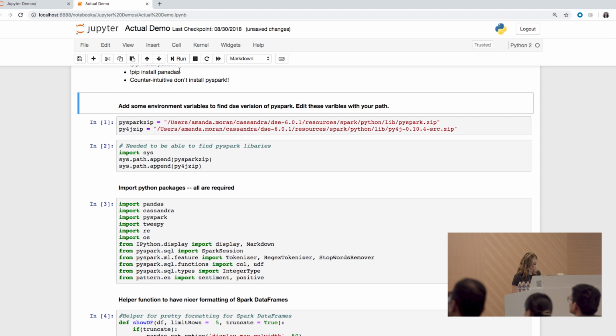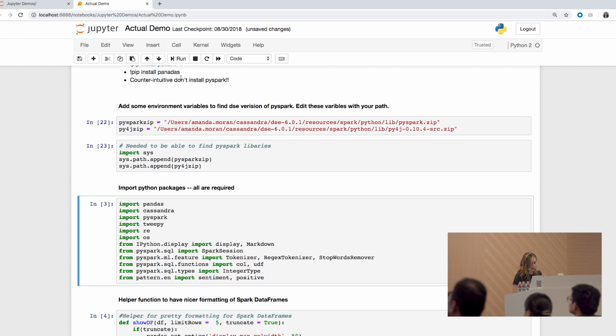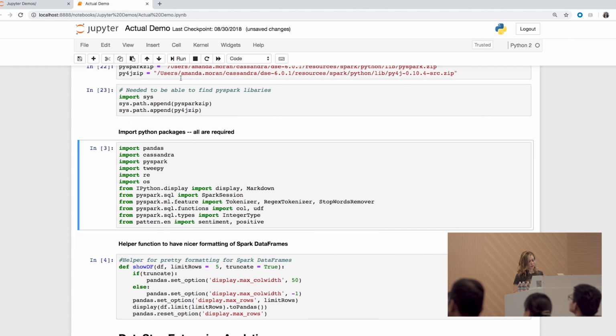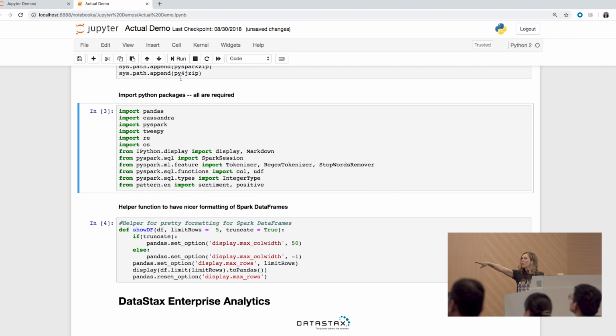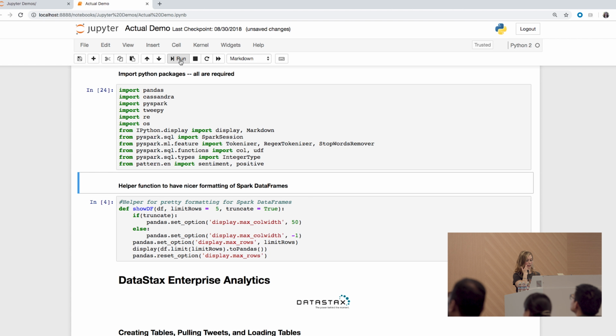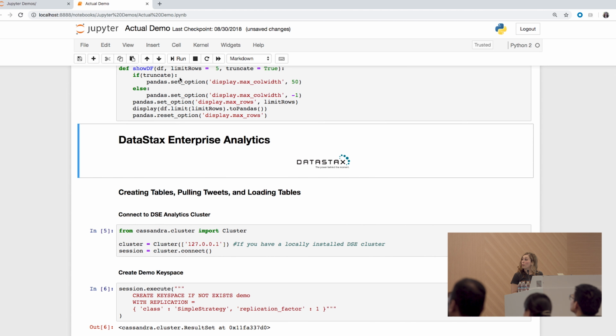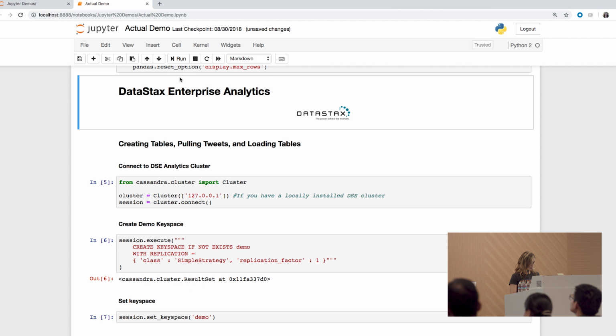These are just some environment variables that you would need. You import some packages in Python. This is just a helper function to do some nice formatting, pretty printing for Spark data frames. All right, so now let's get to DataStax Enterprise Analytics. So we're going to create the table, we're going to pull the tweets, and we're going to load the table.